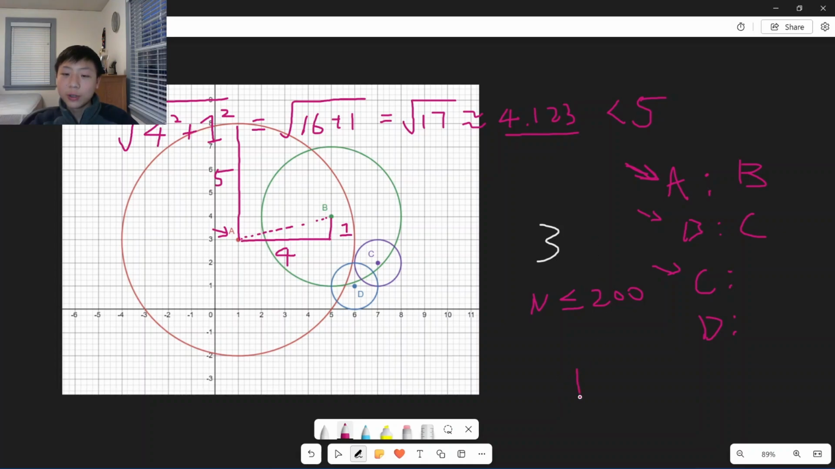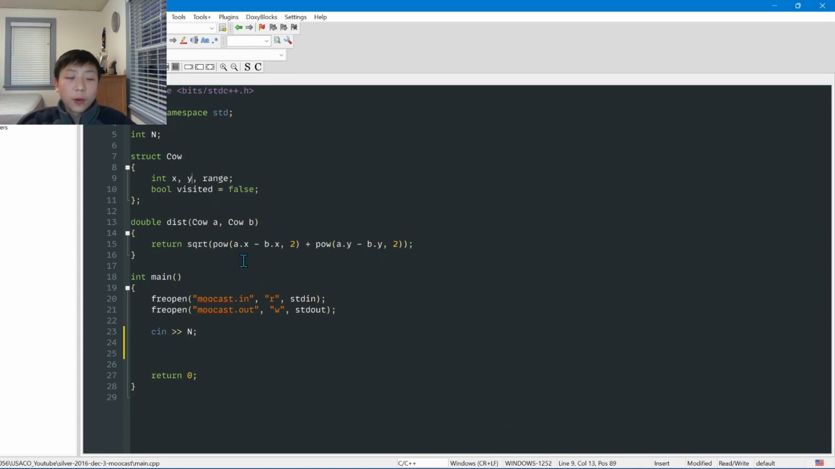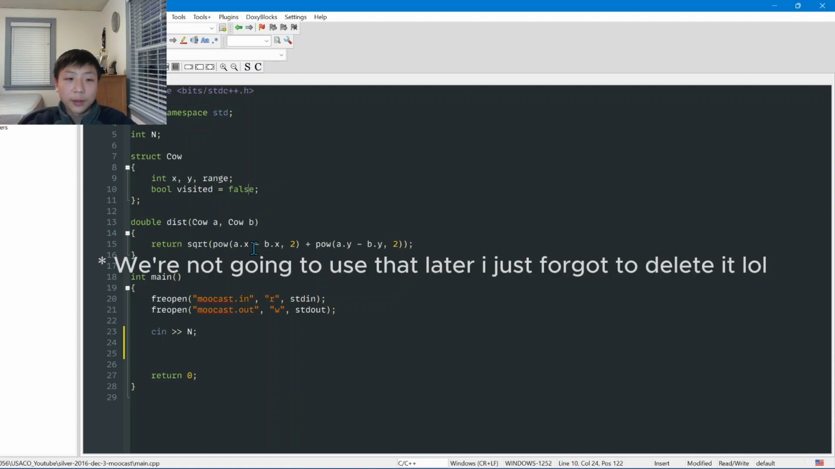And we can do this using BFS for every cow, which would be 200 squared, which would give us 40,000, which will be sufficient for the time limit. Let's look at the code for this to get a better understanding. So I've already set up a struct of cow, and this cow is going to have the properties of x, y, and the range of the walkie-talkie. And we also have a boolean visited, which is currently set to false. We're going to use that later.